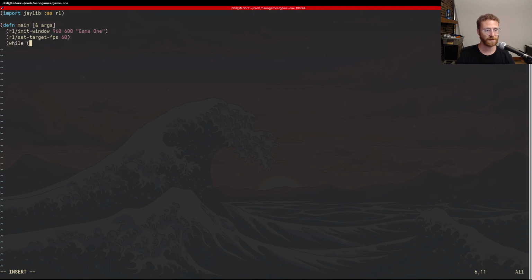Then we'll have a while loop, while it's not RL window should close, we will do our loop, our game loop. And what we'll do is we'll begin drawing. Then we will clear background, which will make it white. And then end drawing.